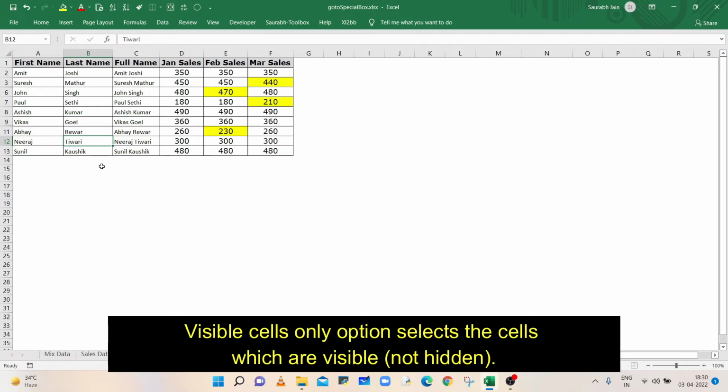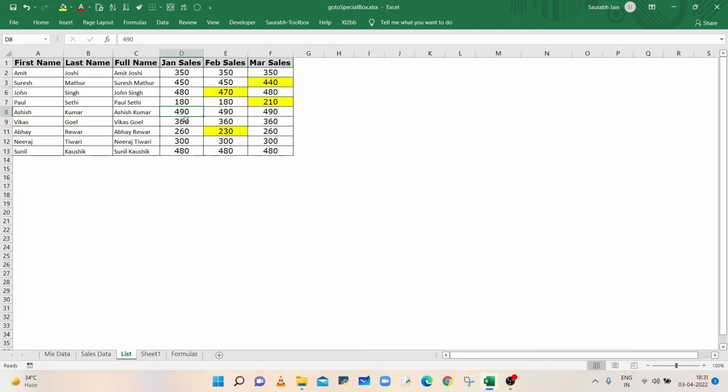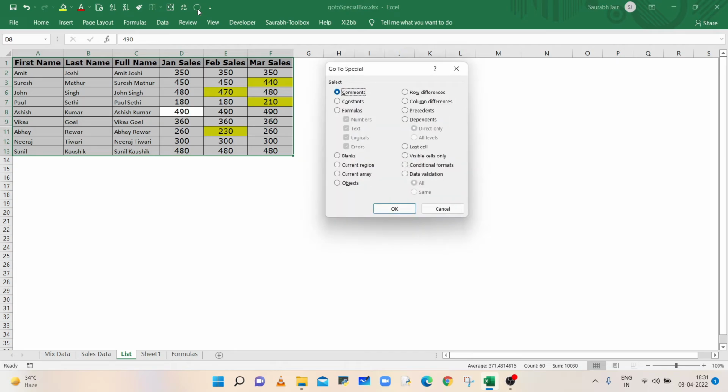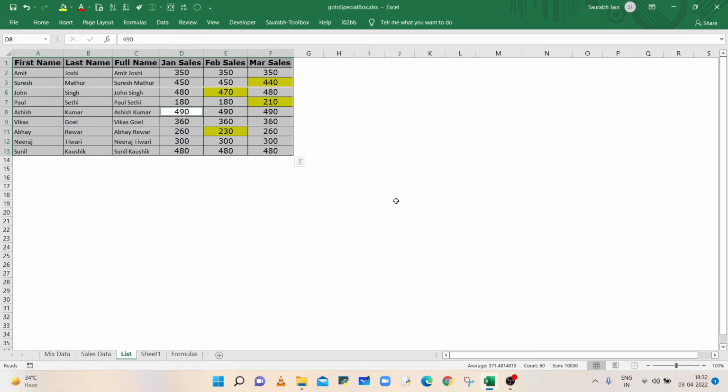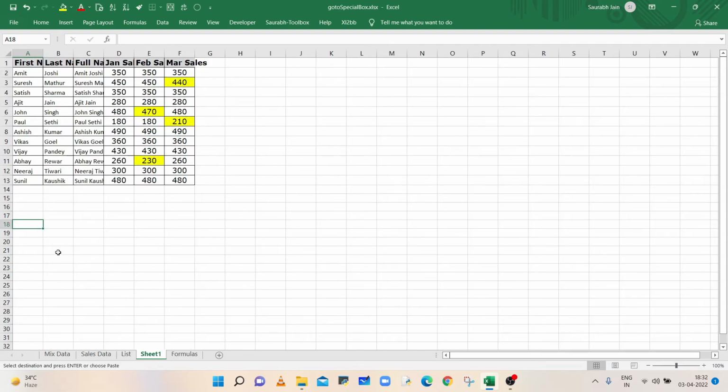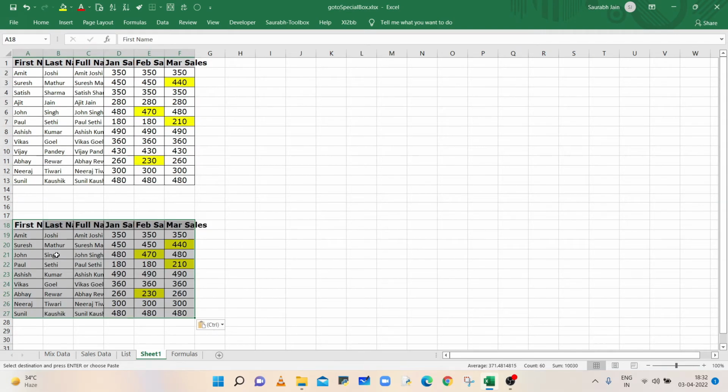To copy only the visible data, select any cell in the data, press Ctrl A, open Go To Special box, select visible cells only, click OK. Now press Ctrl C and in the new sheet, press Ctrl V. Now this time it will paste only the visible cells.